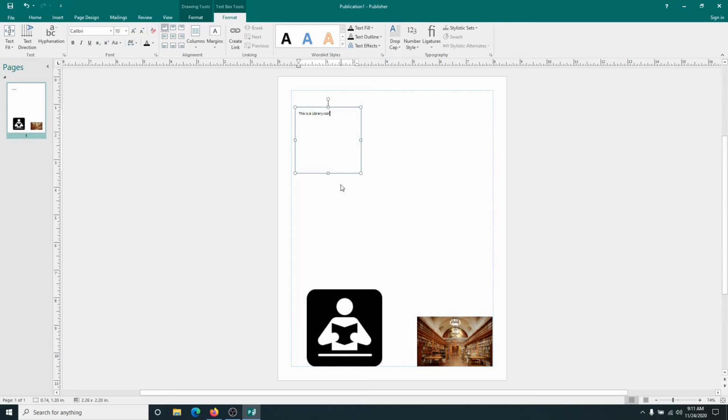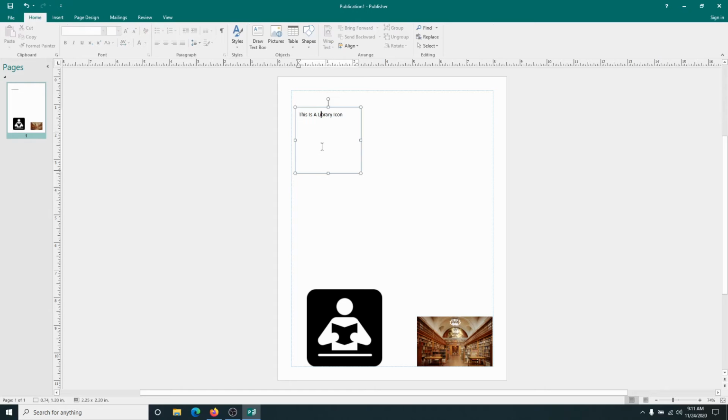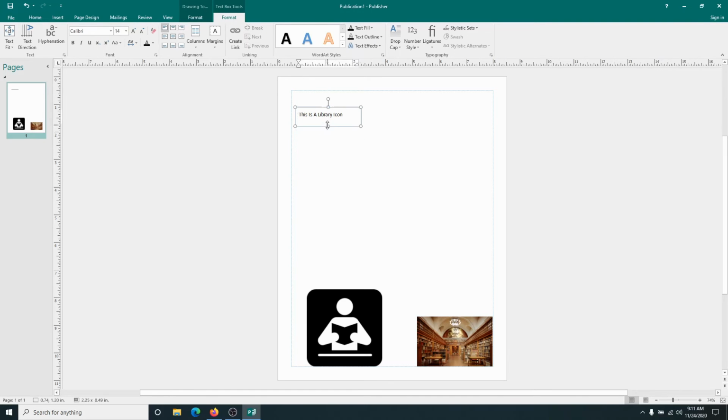Then we're going to highlight the text, and we're going to come to our font group, and we see that the font size is 10, and we want to make that bigger, so we're going to drop this down to 14. And so now we have a text box that says, "This is a library icon."